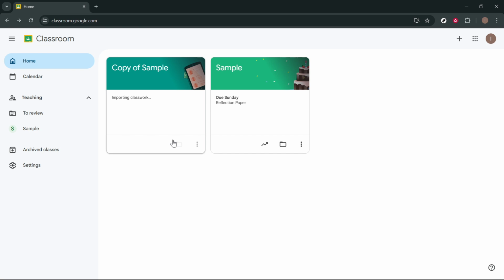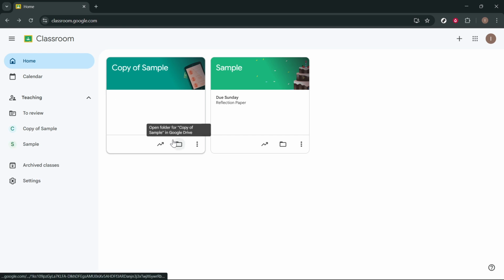With those details in mind, the copy feature gives you a clean, efficient starting point for the new term while preserving your carefully built course structure. To recap briefly, you'll begin on google.com, open the Google Apps grid, choose Classroom, use the 3-dot menu on the class card, pick Copy, and confirm in the dialog. In a few clicks, you have a fresh course shell that mirrors your original content and saves you significant setup time.